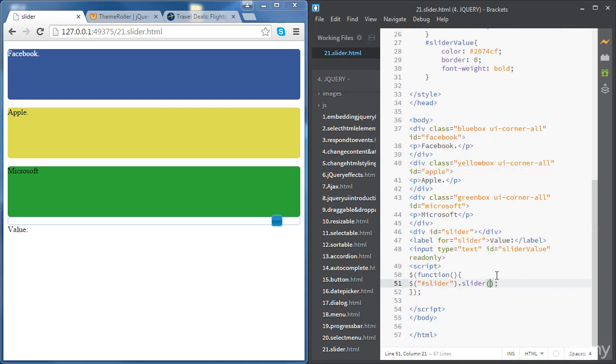Now we're gonna add a property to our slider, because we want this input to change depending on the position of the handle. The property we're gonna use is slide, and what we need to write here is a function that we are going to execute every time we move the handle. We're going to define a function, but this time this function is going to have parameters, the event and UI objects.